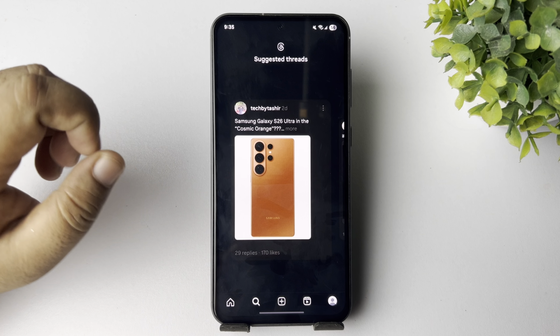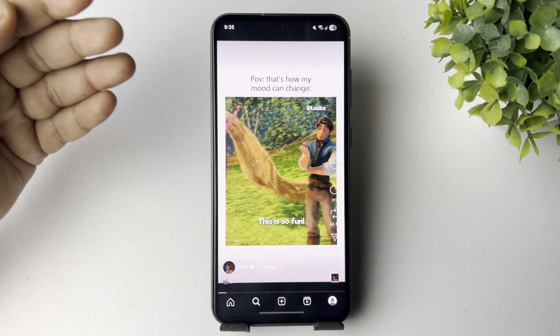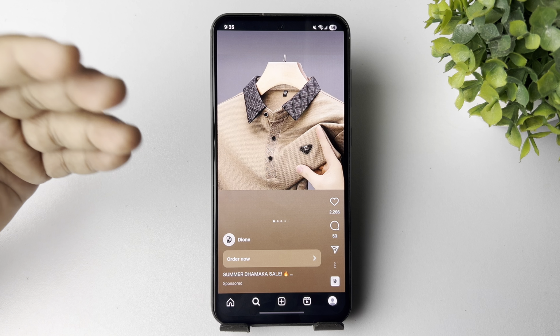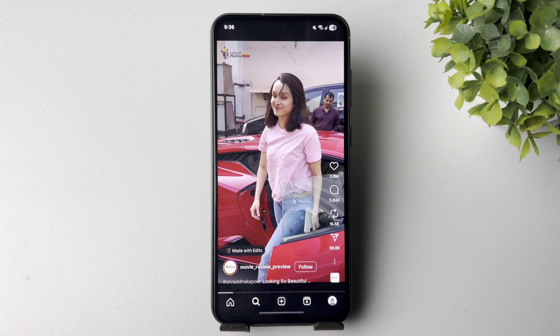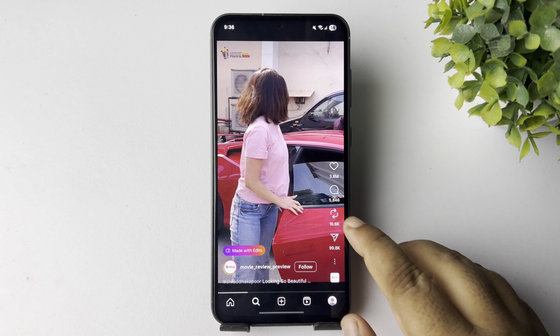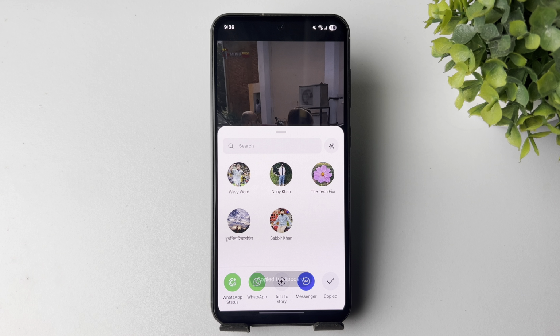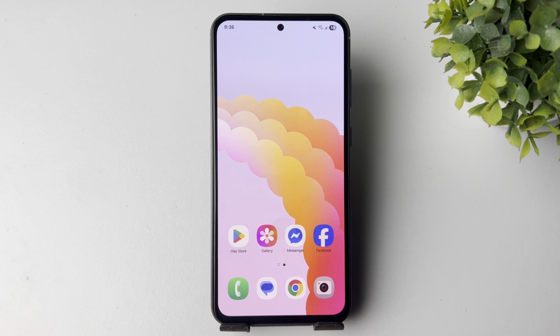In today's video, I'm going to be showing you the exact way to download reels or videos from Instagram to your gallery with the video or reel audio. So first of all, find the reel or video that you want to download. Now tap on the share icon and then just tap on copy link. That's how you have to copy the Instagram video or reel link that you want to download.